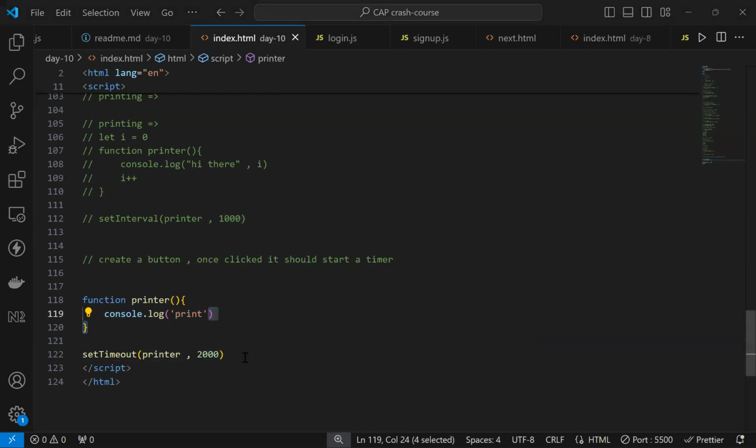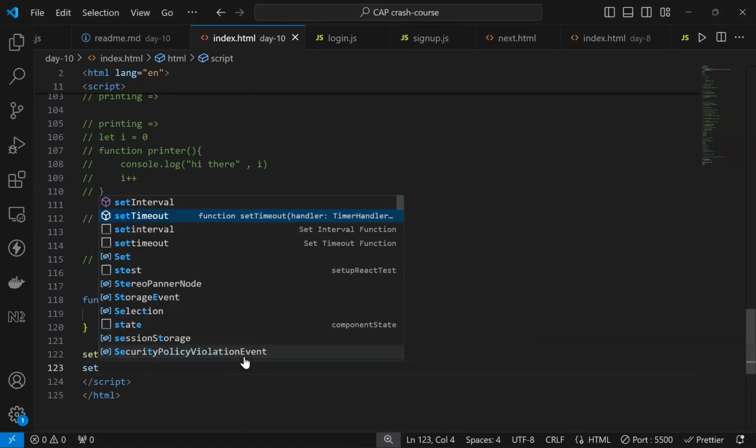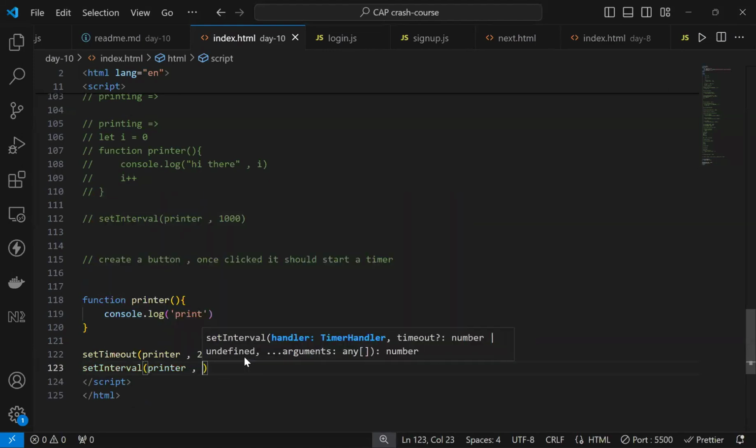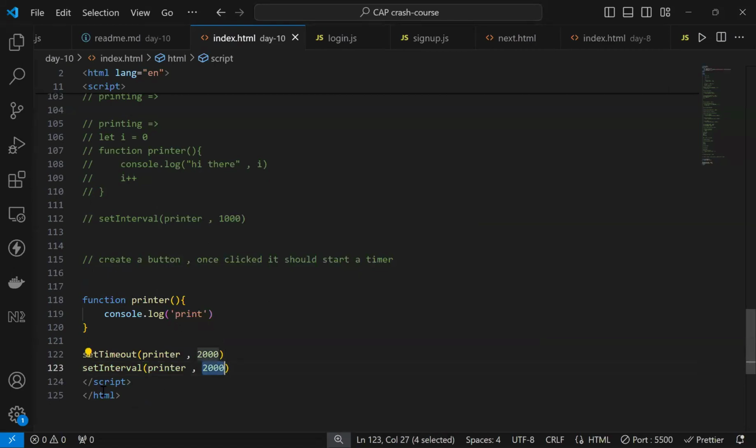But if you go and apply set interval, and if you write printer and then 2 seconds, what's going to happen? After every 2 seconds, this set interval is going to print. Clear? So set timeout prints things after a delay, but set interval prints things after an interval. Like a loop, but with a time. Clear है? Clear है?